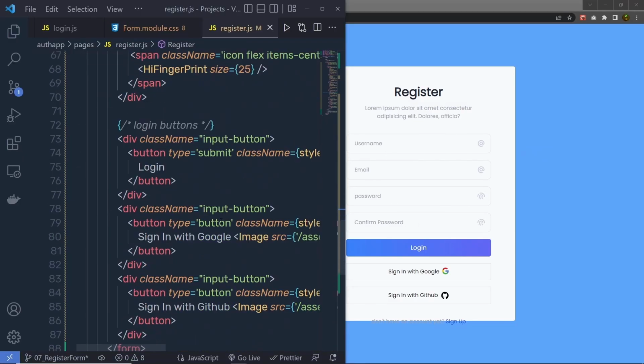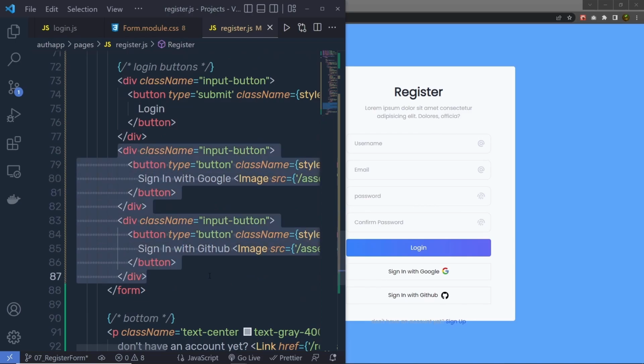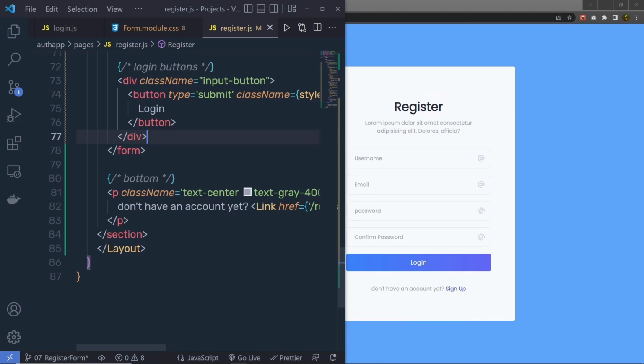And now I'm going to get rid of both these buttons. I'm not using this Google and this GitHub button inside this register page. So I'm going to get rid of that right from here. Save this. So I'm going to have this login button. You can see what I want to change these icons now.